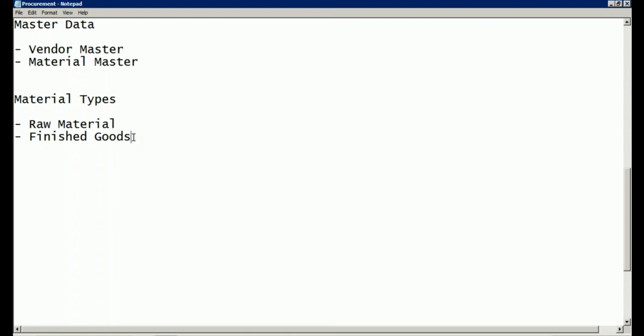So the laptop is your finished good, but before you manufacture the laptop, you need the memory, you need the hard disk, you need the processor. There are a lot of things which are required as raw materials. So when you are creating the material master for the raw material, let's say you are creating the material master for the processor. Now in the processor, you are not worried about the production related settings because you are not producing it.